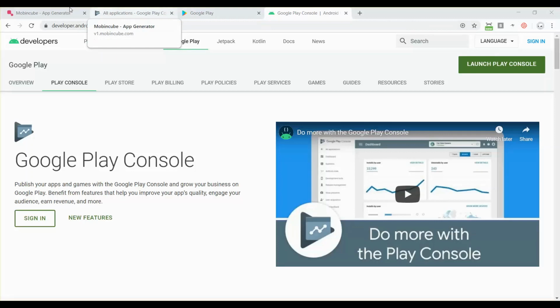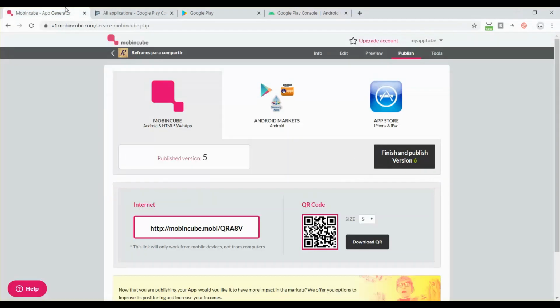So first, let's go to Mobincube. Today I'm not going to create any app. I assume that you already have an app and you just want to publish. So I have mine here. So yeah, first remember, before publishing on Google Play, you have to publish on Mobincube. You have to go to the top horizontal menu where it says Publish, and then you have to finish and publish your current version of the app.